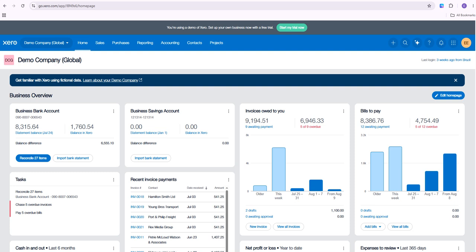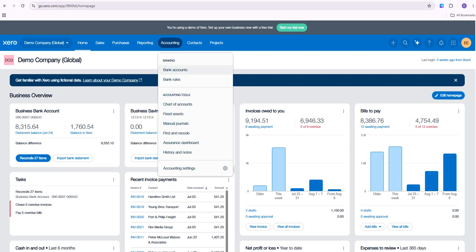In this video, I'll show you how to connect a bank feed in Xero. First, open your web browser and sign into your Xero account. From the main dashboard, go to the accounting menu and select bank accounts.